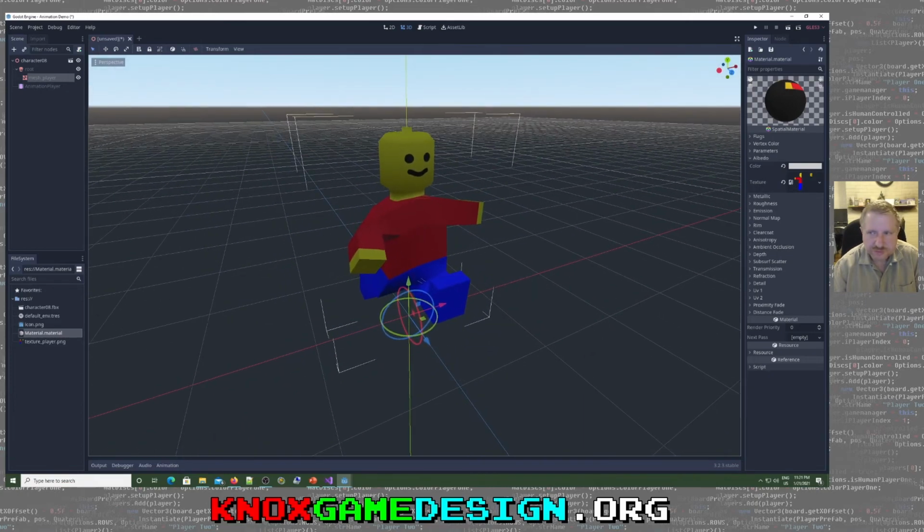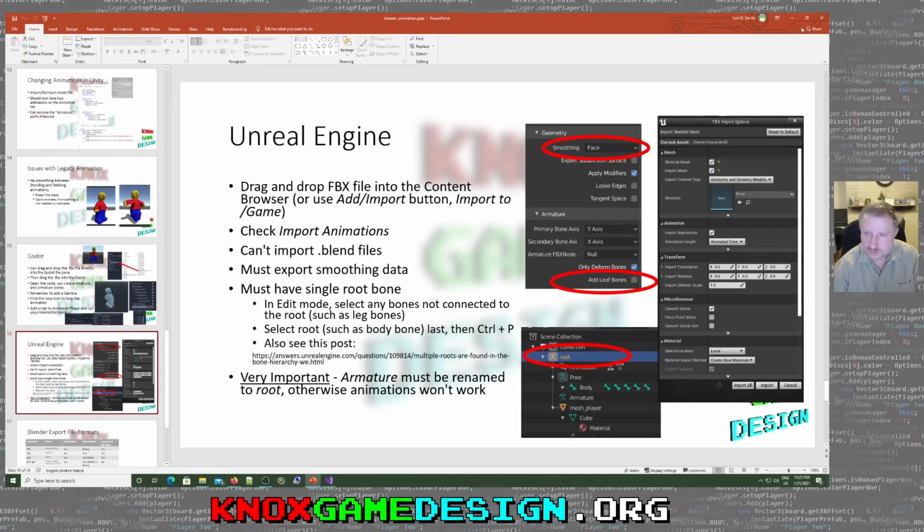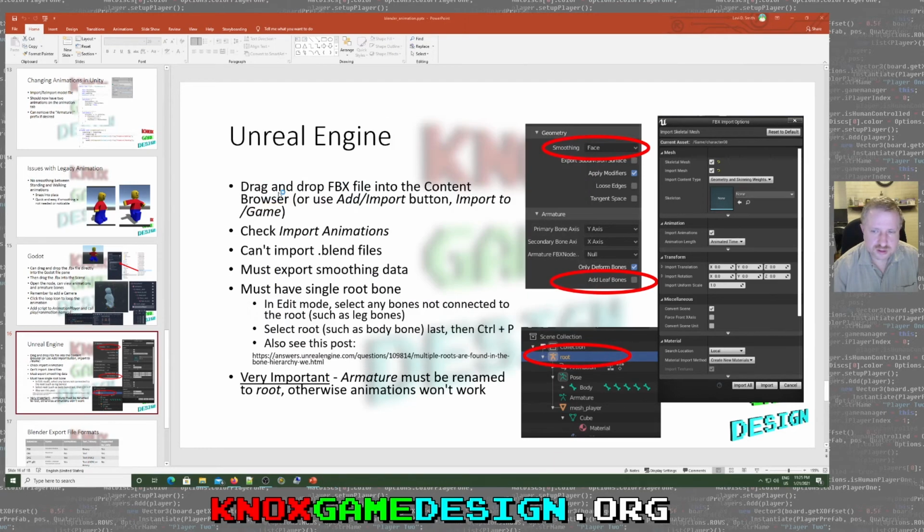Right there. Oh, you've got to remember to add a camera whenever you create a scene in Godot. Then loop your animation, then you can add that script to call play. So yeah, here's a project that I had in Unreal Engine.